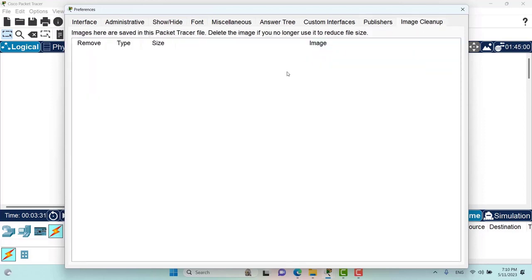And image cleanup, or I would say picture cleaner. Image in here means picture, not an IOS image or something, but rather pictures. So this is about pictures, and if your file has some type of pictures embedded inside it, the pictures will be here and you can remove them. We will go through this as well.